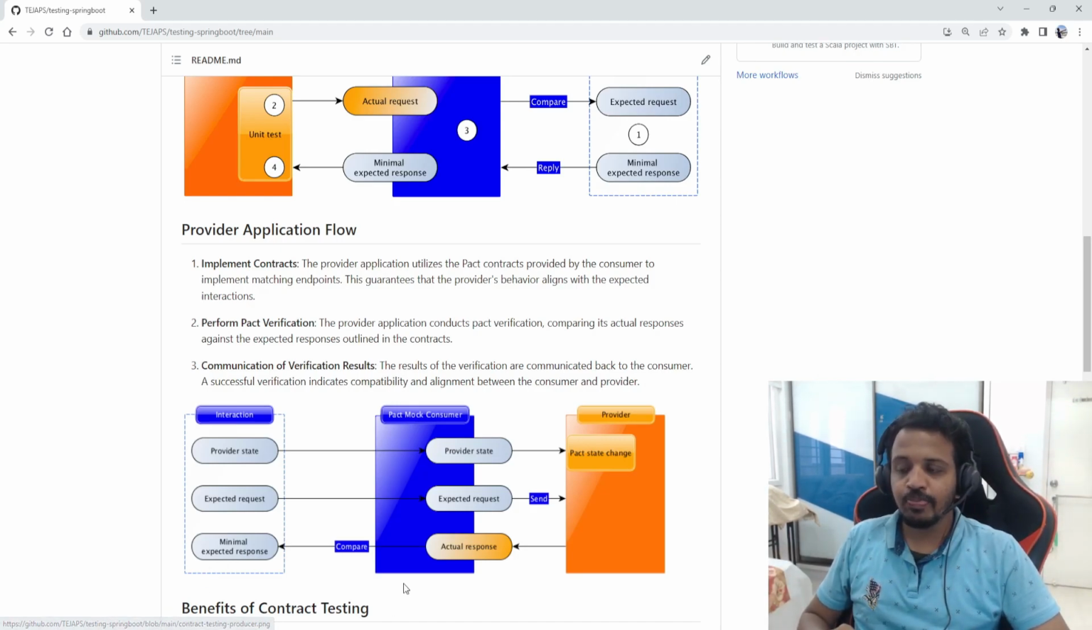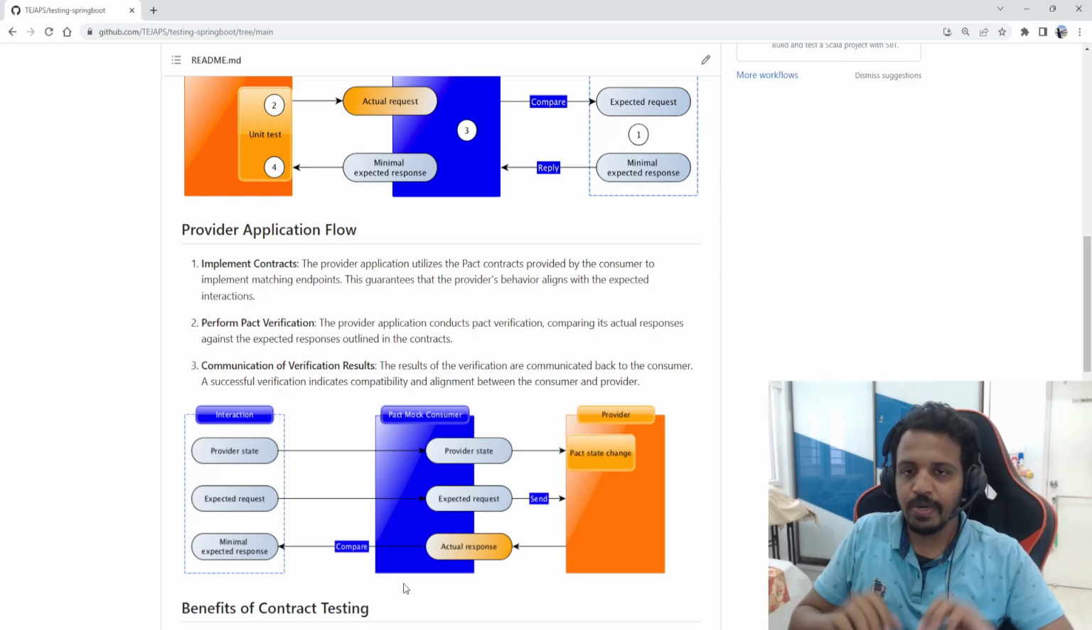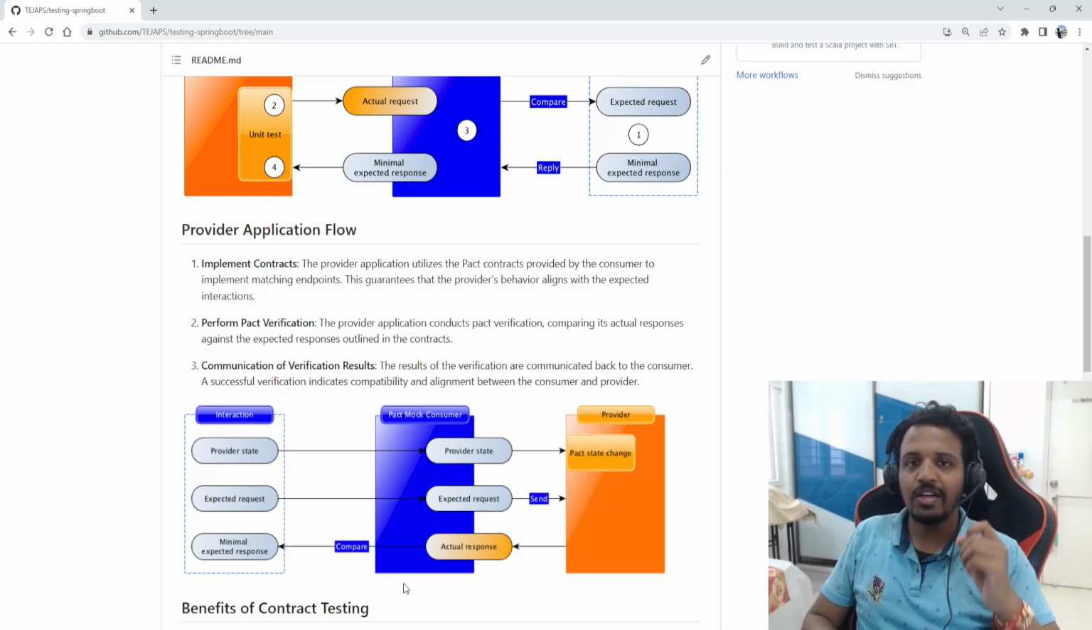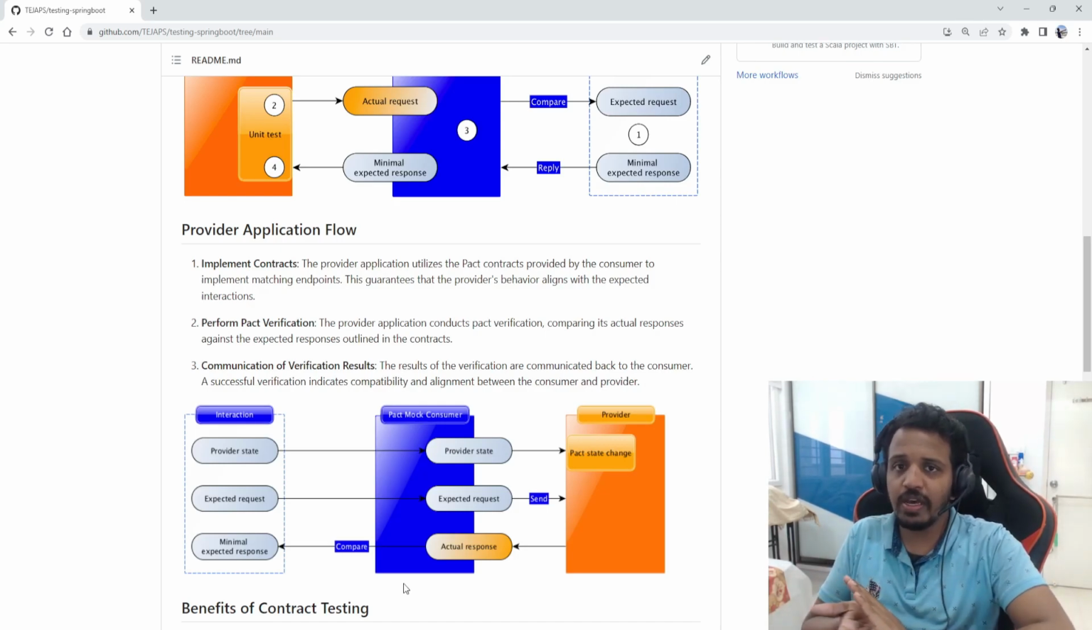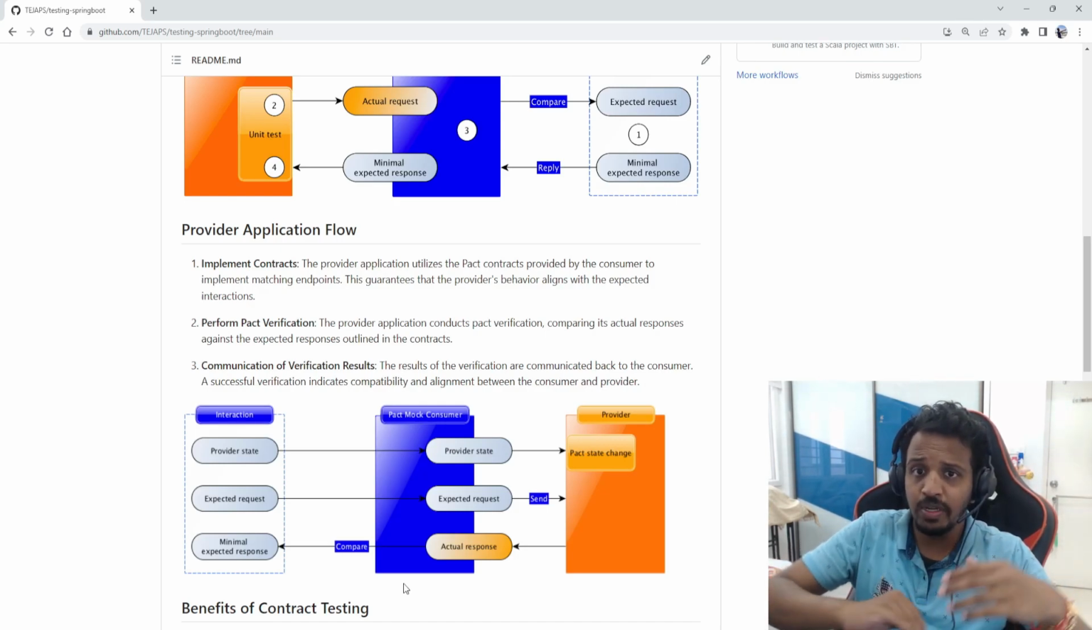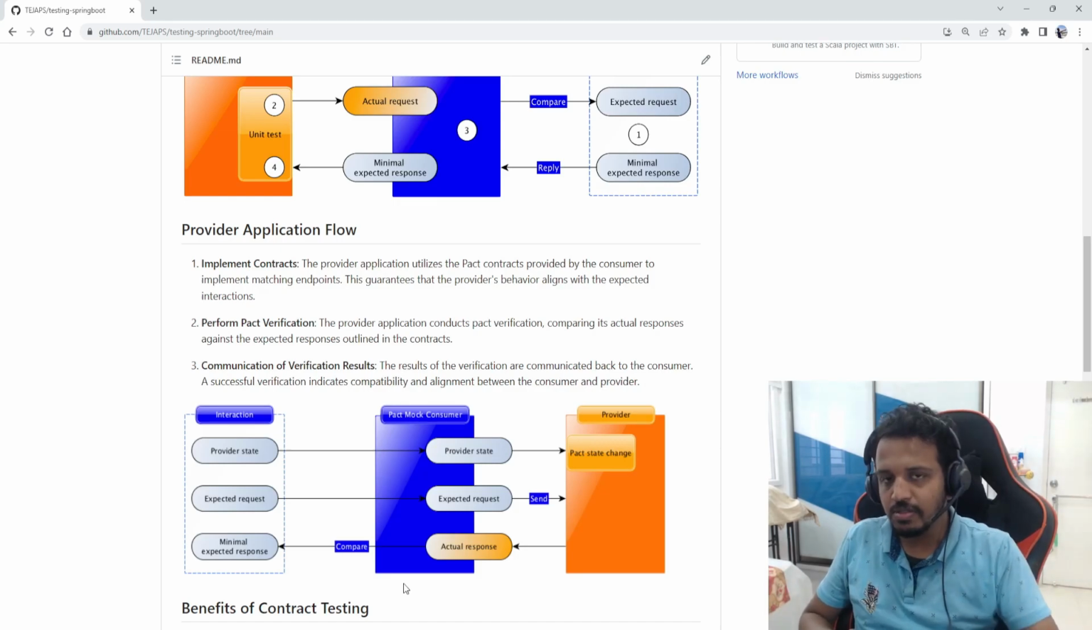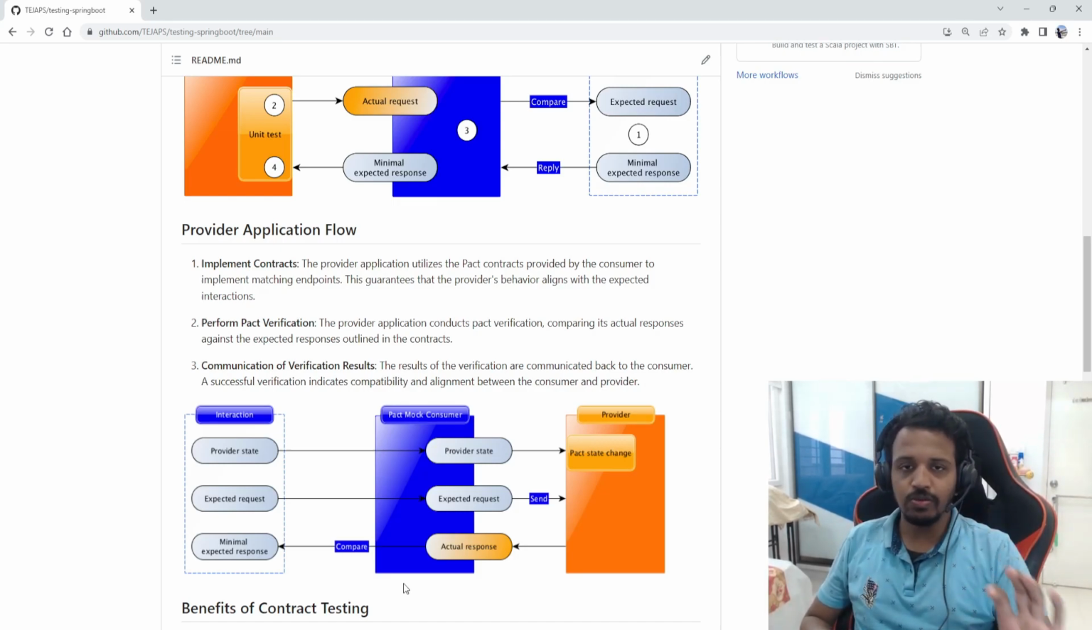But if the test is failing, it means that there are some differences: what they are expecting versus what is actually happening in the provider API is different. So that's how contract testing is going to help us.